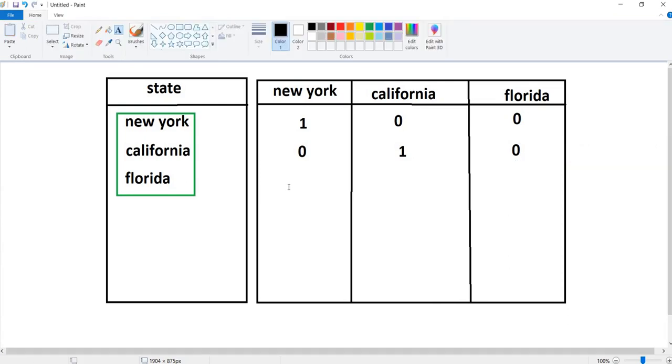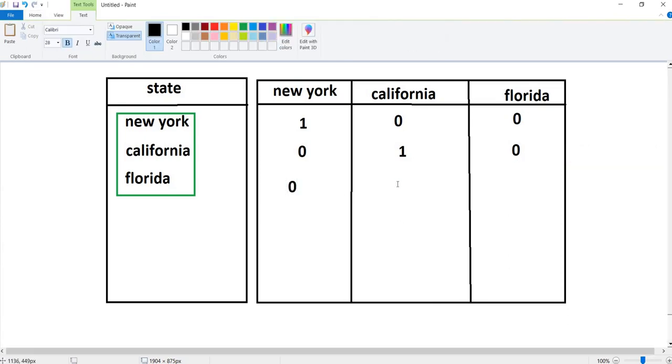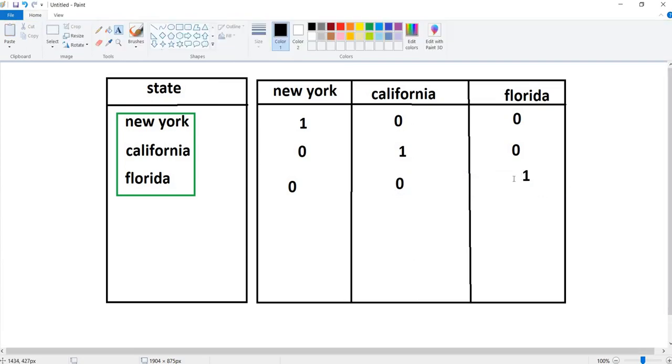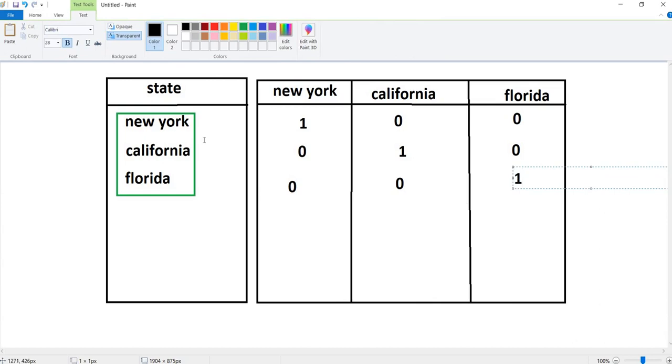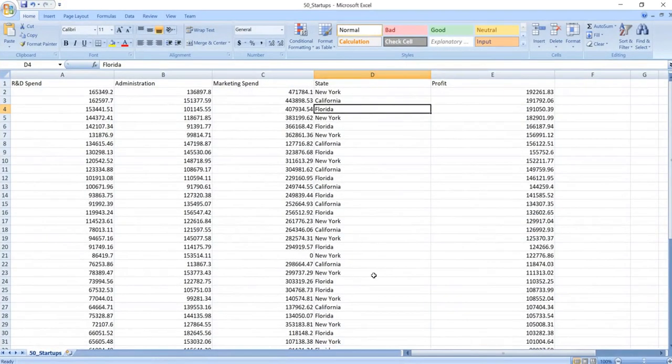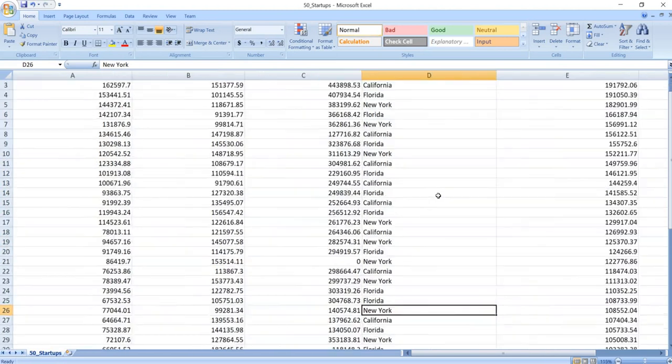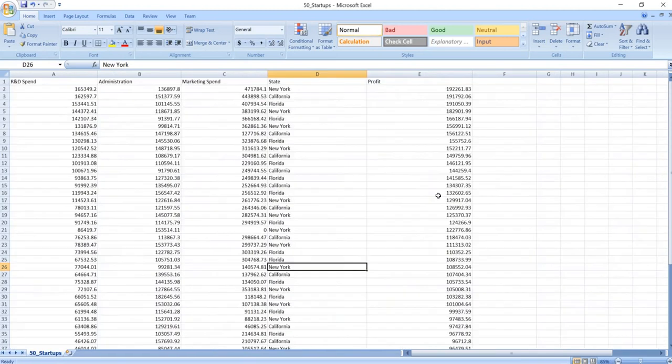Okay, so now next coming to Florida, New York is 0, California is 0, then your Florida will become 1. So this is how your data is getting encoded. What we are trying to do is, we have this data as a string. Since the string cannot be used in the algorithm, we will see how many categories of data there are in this column. We can see only three categories: New York, California and Florida.